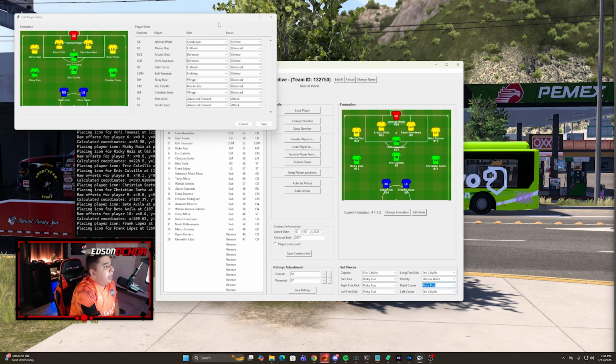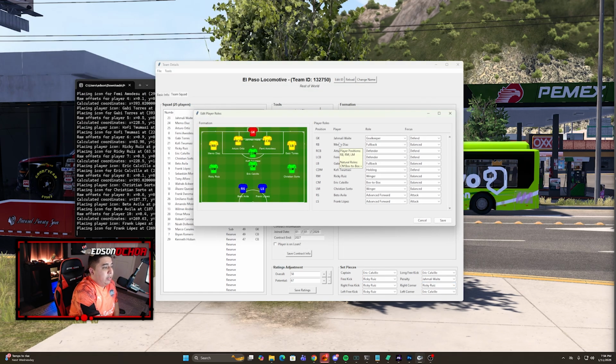Edit roles. Basically what this is, okay, so let's say he plays as a right back, but he plays more as a wing back. So like a full back will stay back and defend. If he's a wing back, he'll go up and down, and he'll be a little bit more willing to go up and help out on the attack. Basically an attacking wing back, he'll go and support the attack over there.